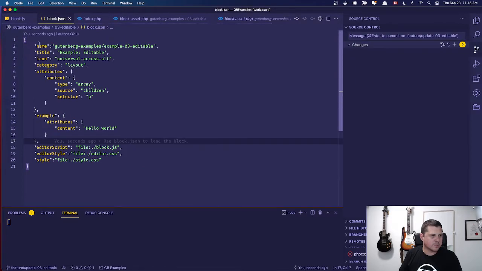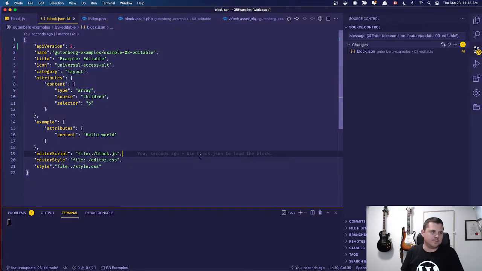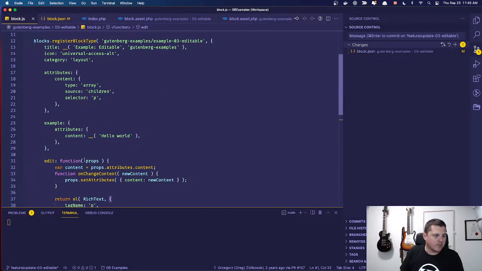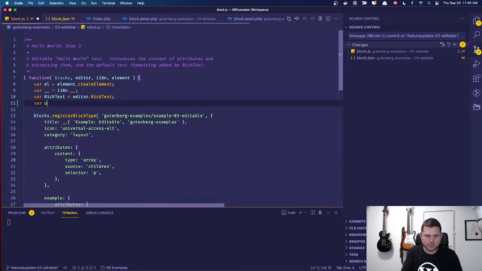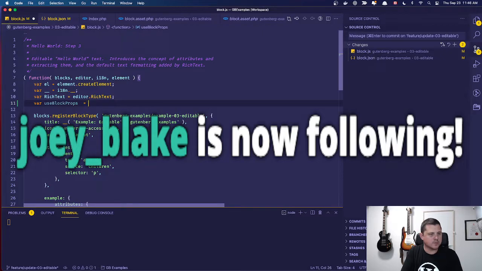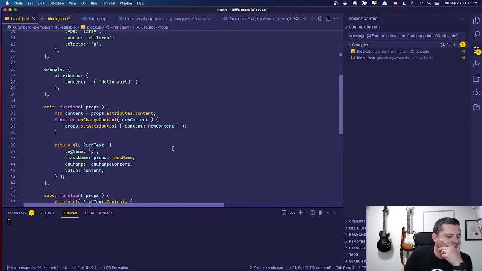So let's start messing around with the API version. You don't need to use API version 2, but I think it's the recommended one. You can use version 1. It's just that version 2 is going to get better. So again, we need to pass our item here, and then go const blockProps equals useBlockProps. Cool, we'll have this down here. Now I'm going to figure out how we're going to do this.